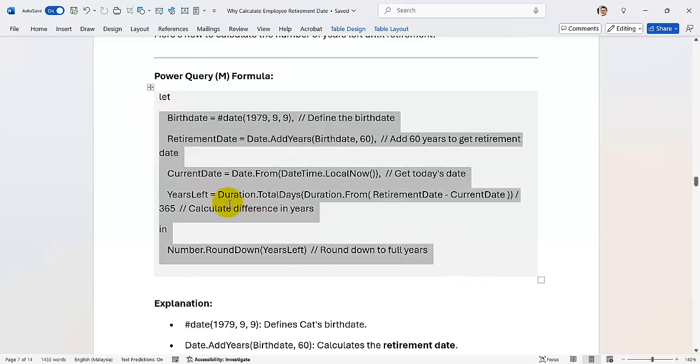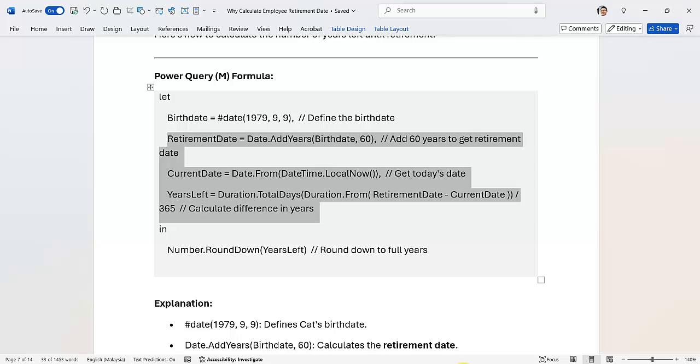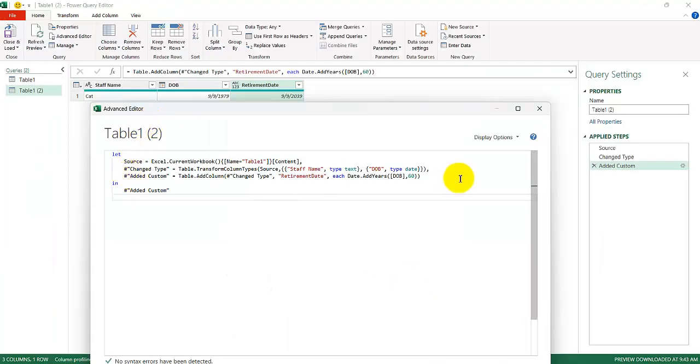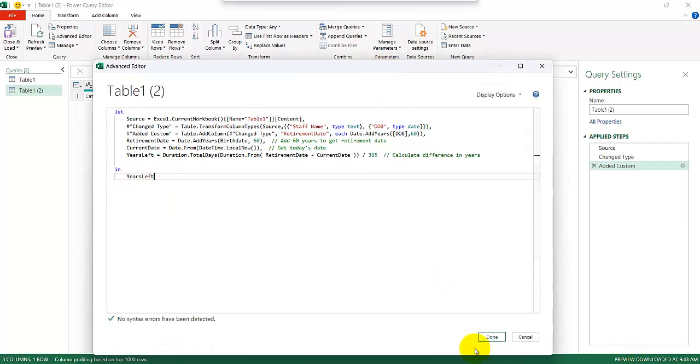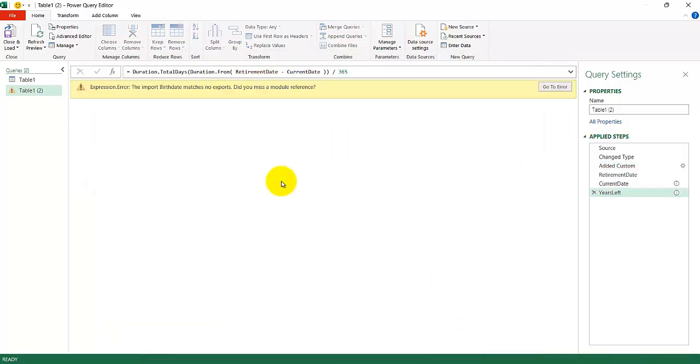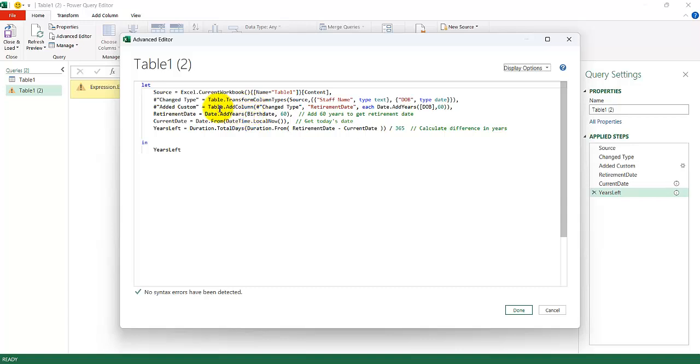Now let's say that there's a birth date and then there's a retirement date. So I just copy this here and come back here, and then just put a comma. I'm just showing you that this is not working. So let's put here "in" and change it with the step here, then just click done. It gives us an error: the import birth date doesn't match. So we have to go back to the advanced editor, and it says the birth date is not that. It's supposed to be the date of birth.